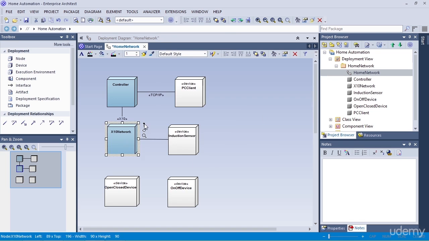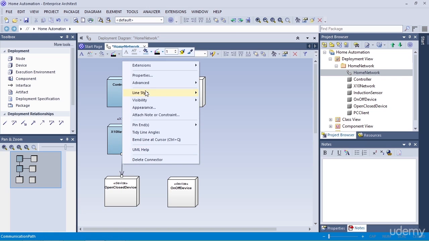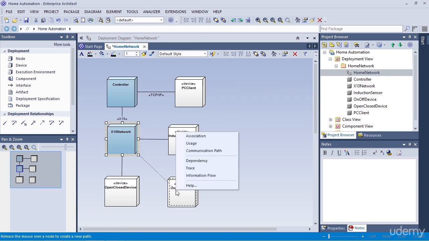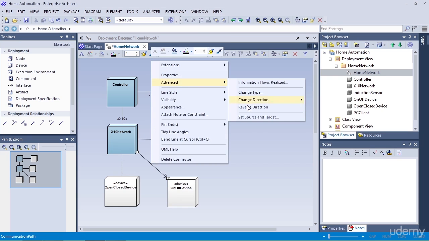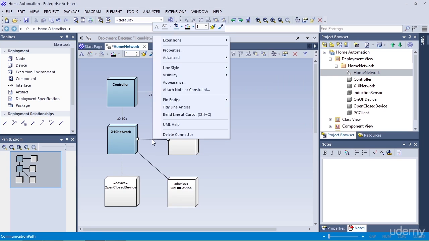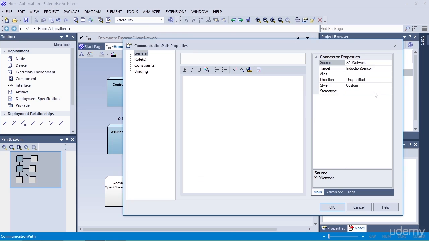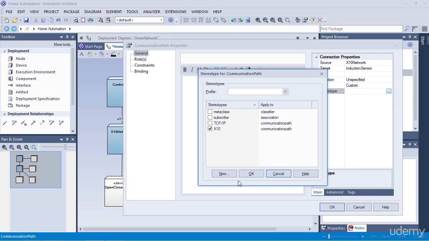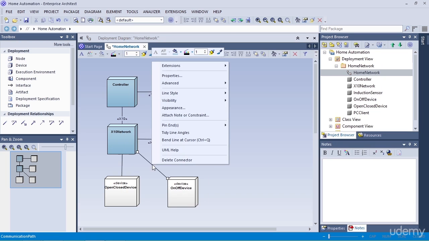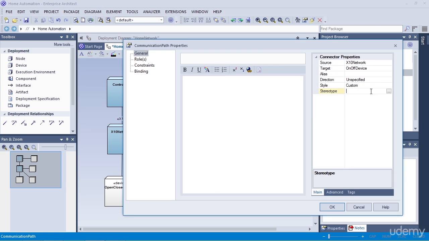They all need to be non-directional, and I want to stereotype them all as X10. Because I've already added the stereotype X10, it will now appear in the list of possible stereotypes that I can select as a drop-down here.